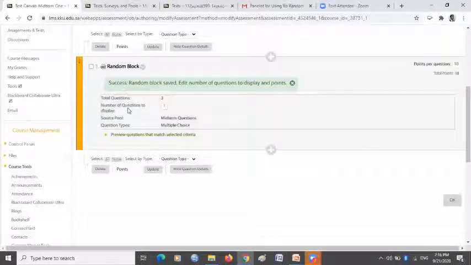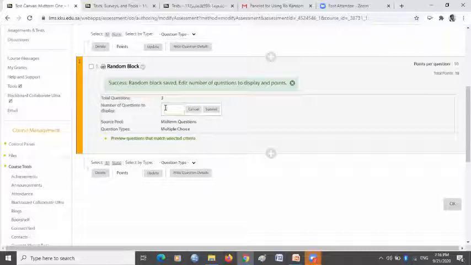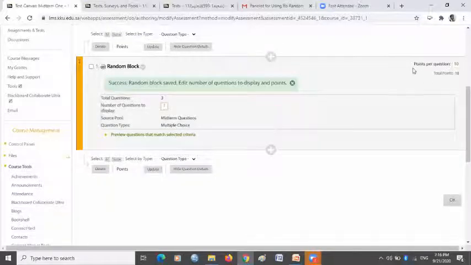So for example here there are 3 questions. Now from here see number of questions: here assign the number of questions to display to students. For example, I'm choosing 1 question from this block, or 2 questions. I'll choose question 1, then submit. Then on the right side you can see points per question, where you can assign marks. For example, if you want to give 10 marks for 1 question, you can. I will choose 1 mark for 1 question.